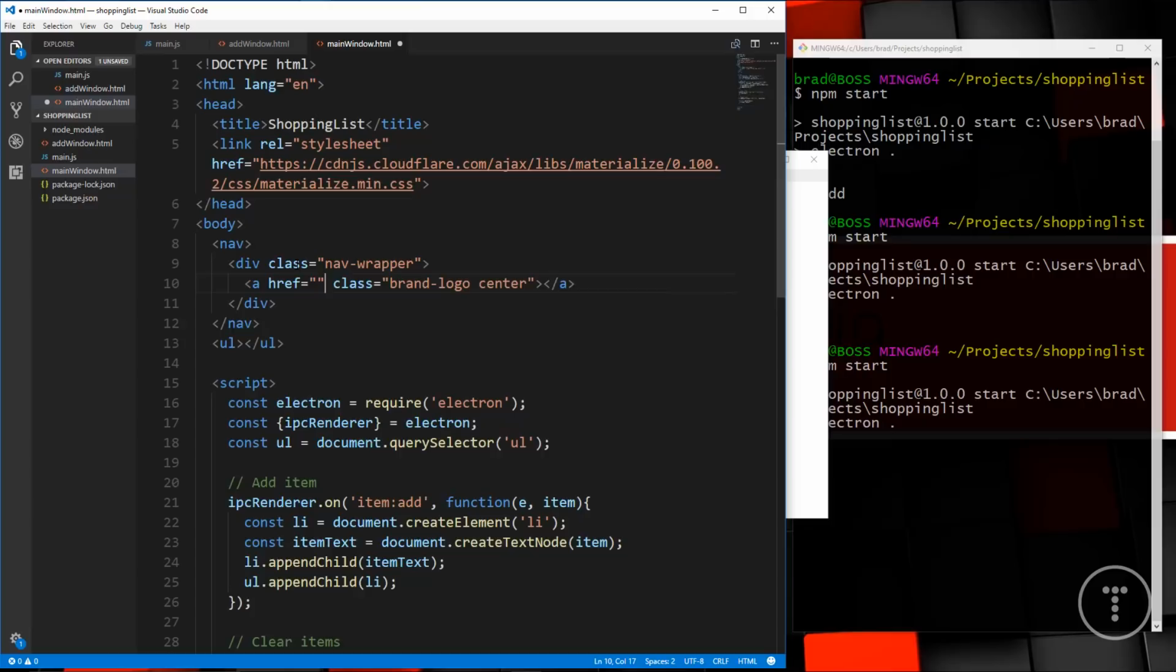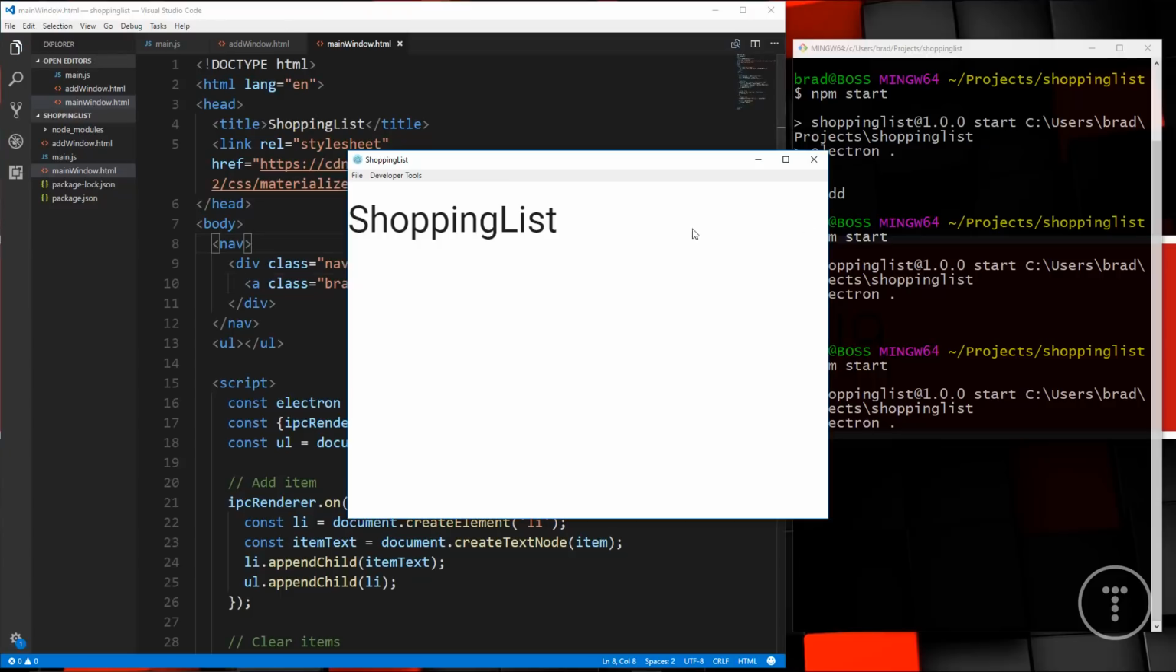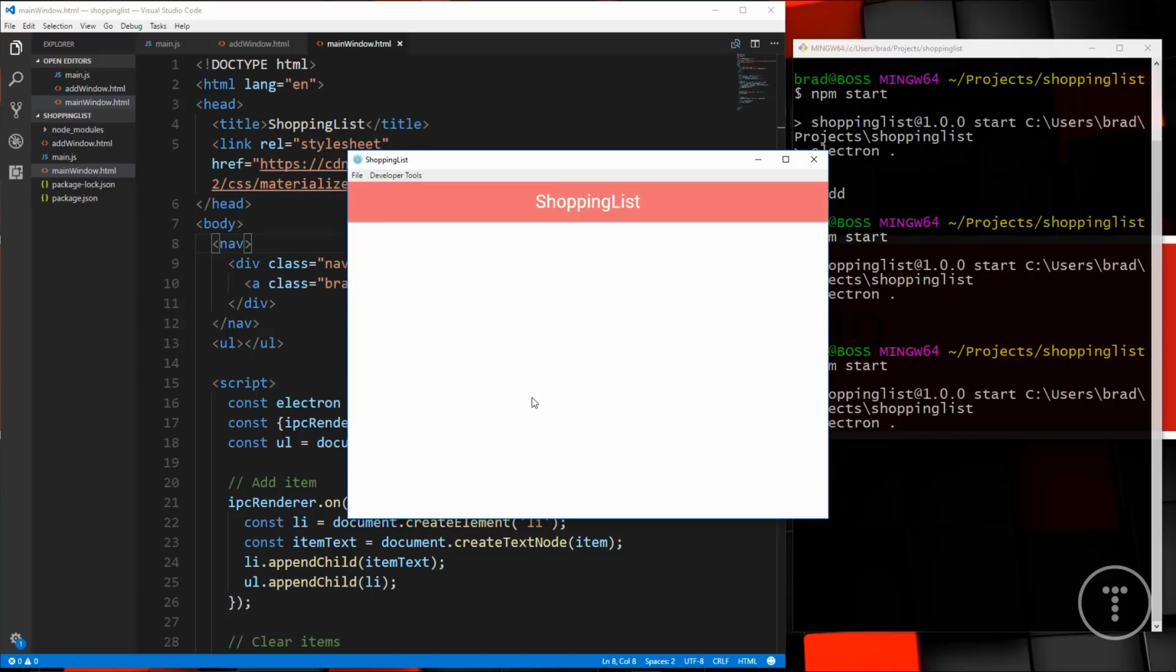Just like that, no link. And then in here we'll just say shopping list. All right, let's save it. Let's go to our app and reload. And there we go.